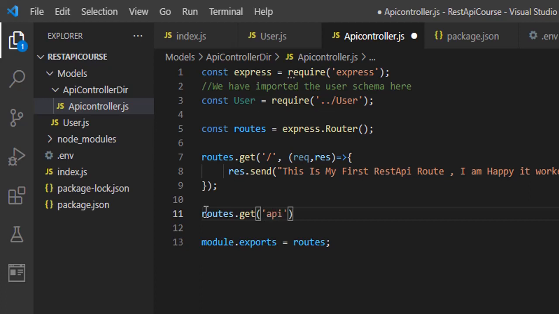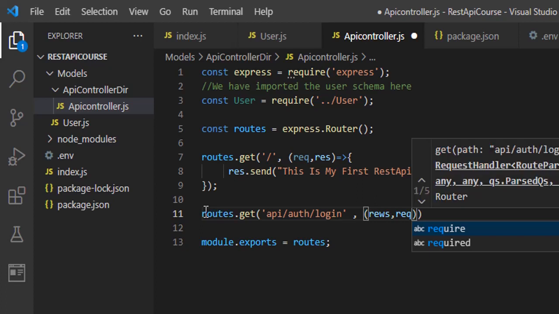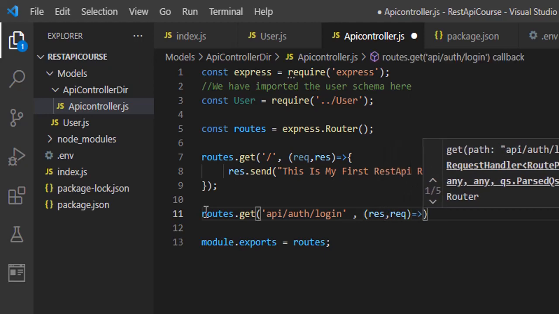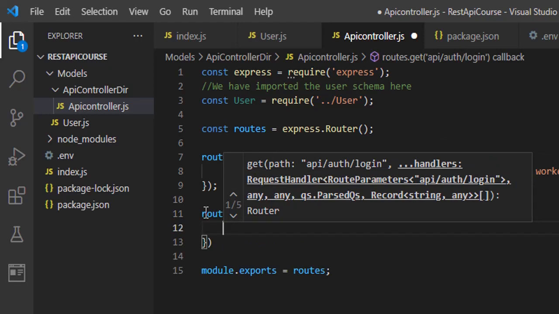I'm going to put the API /auth/login. So now this is the login route. So we're going to set the request and the response. We're going to have the request and the response parameters here to listen to the user request and to send the user the response. Now it's going to be an arrow function.